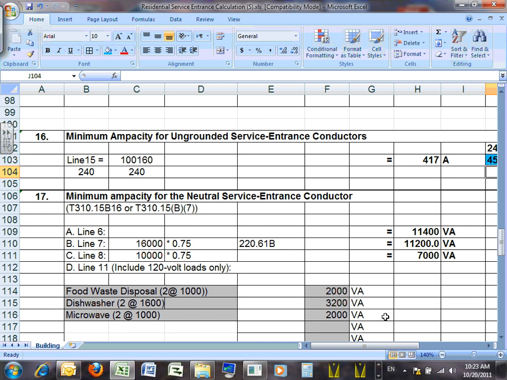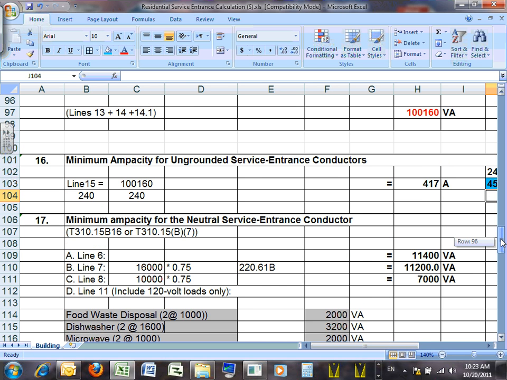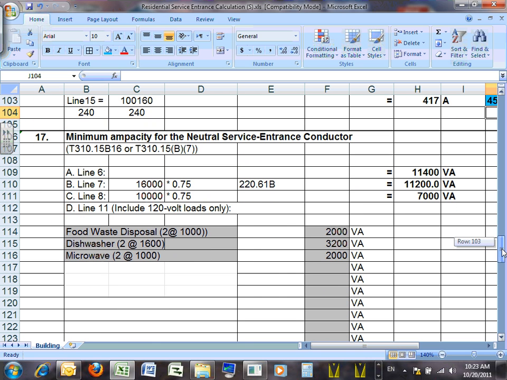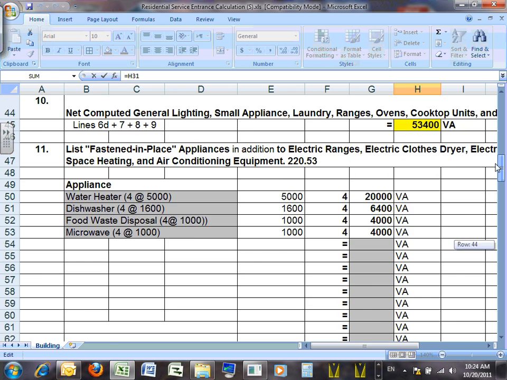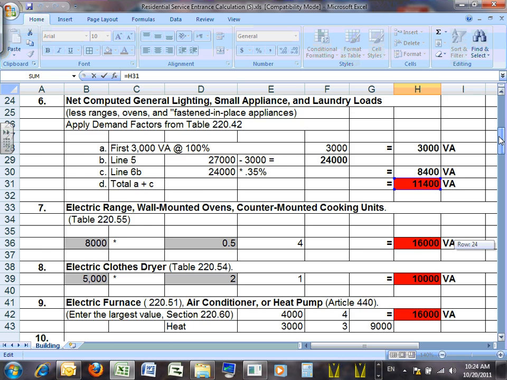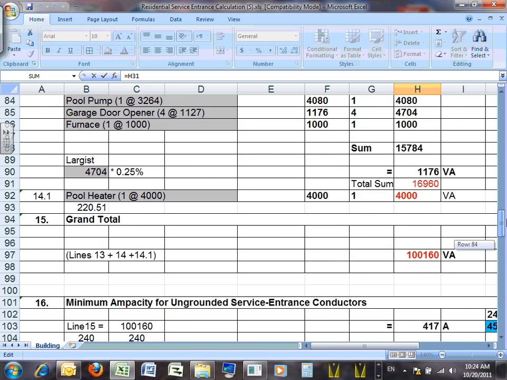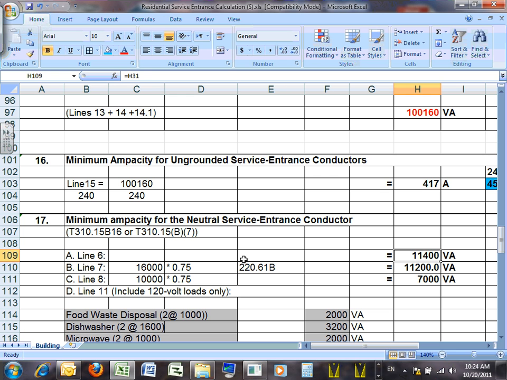For the neutral conductors, you only count the line-to-neutral load. Only the line-to-neutral load. So the first thing is going to be based on this H31. Can you guys see why I grabbed right here? Is that line 7 or step B? I grabbed this number.